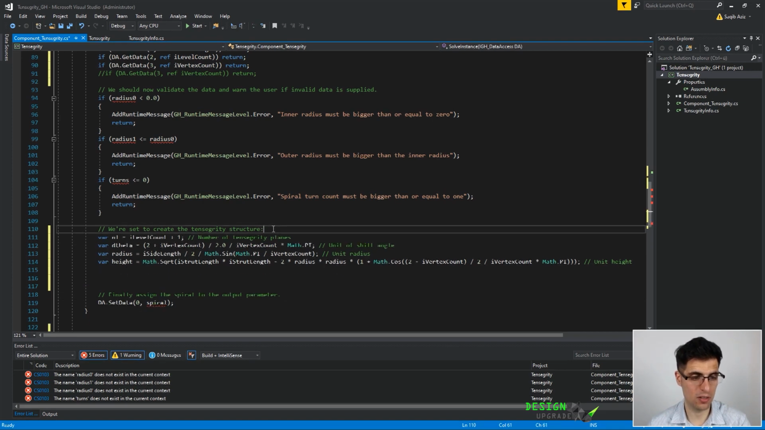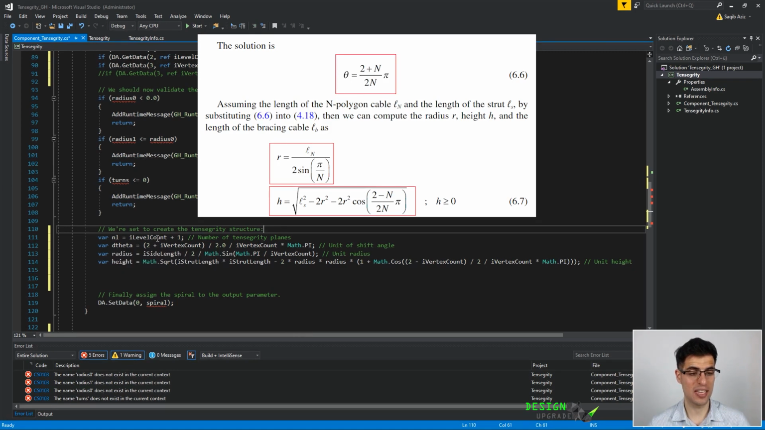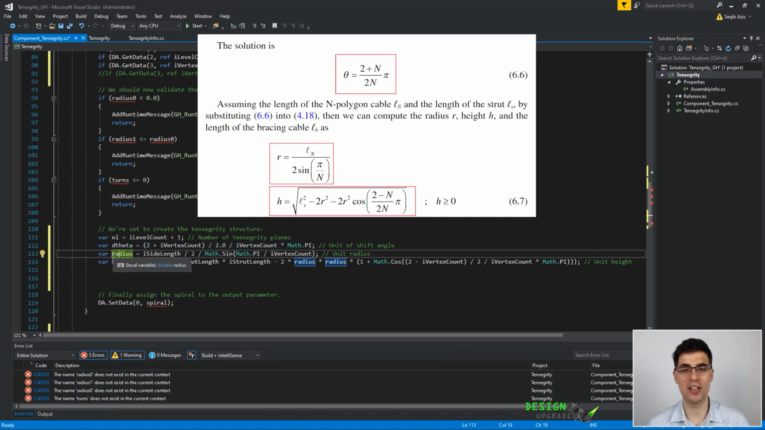I'm just going to copy it because I think it's faster that way. So first we need the number of levels, as we say, or rather the number of planes, and that's just the number of levels plus 1, that's easy. Then we need our angle theta that we got from that formula, if you remember, which was optimizing this angle so that we get more stability and less stresses. And then we need the radius. This is basic trigonometry, no big deal here. And finally, we are going to get this height as this square root, which we already saw.